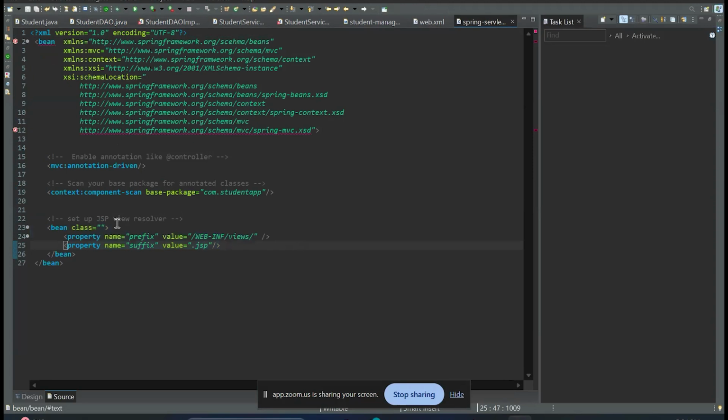Okay, so bean here specifically means that you're declaring a Spring Bean of this class, so you have to mention the class here as well: org.springframework.web.servlet.view.InternalResourceViewResolver. So you are basically declaring a Spring Bean of this particular class, which is InternalResourceViewResolver.